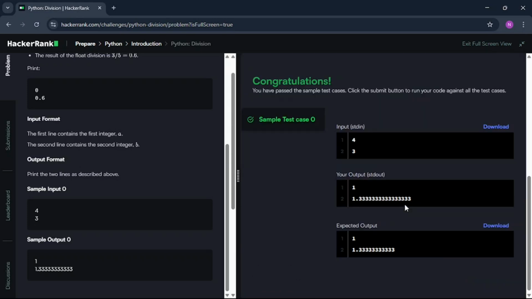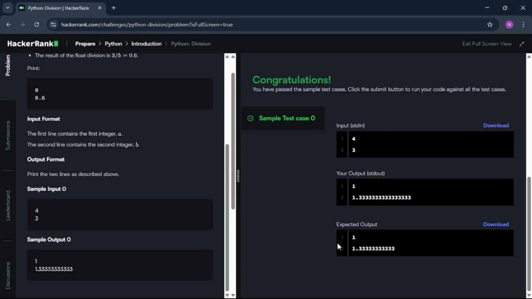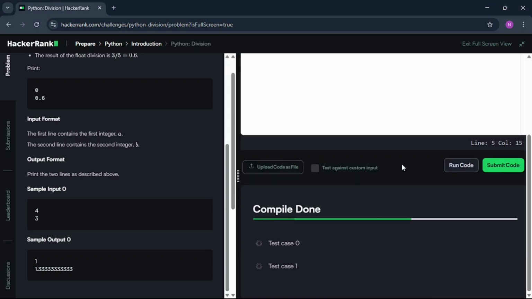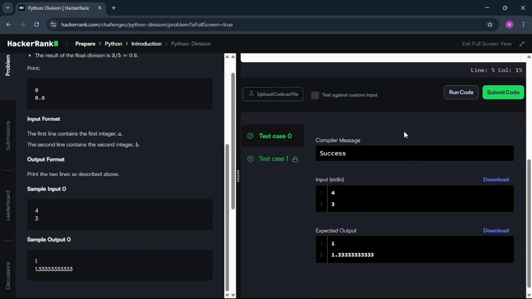So yeah, our sample test case is true. We can submit the code now. As you can see, the expected value and our output are matched. So the submitted code runs, the test cases are true. And that's it. Your division problem solved on HackerRank.